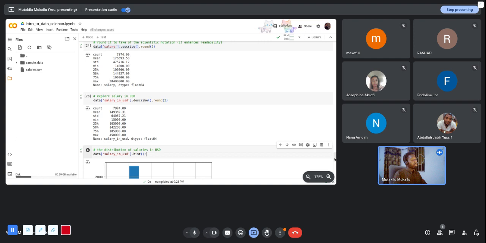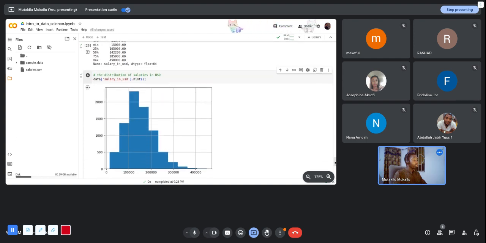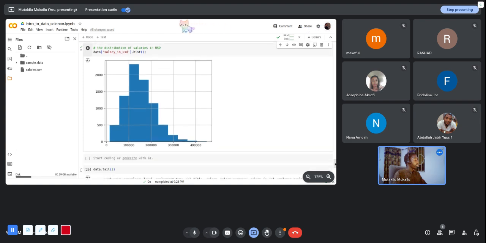Now when we come down here, we can see the distribution. Very nice. So now let me explain the histogram to you. It tells you how many observations are between like an interval.